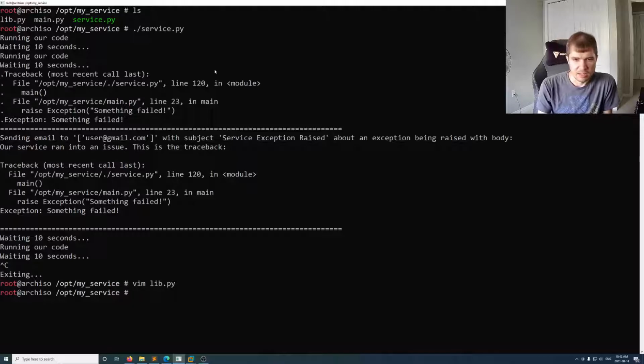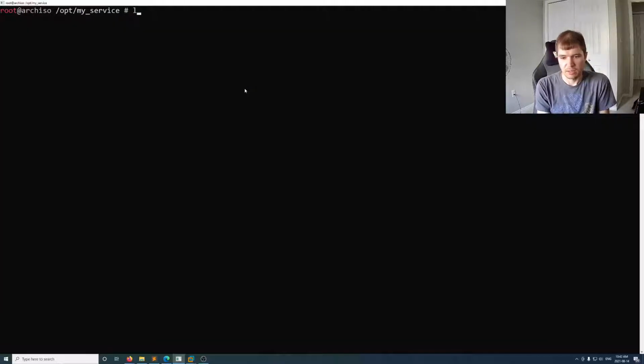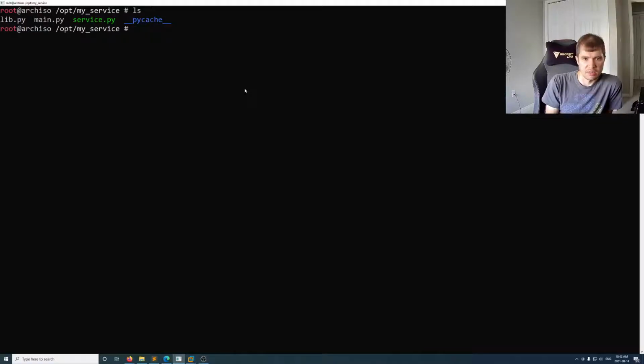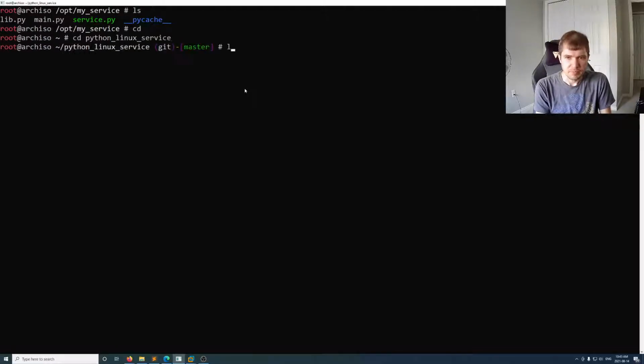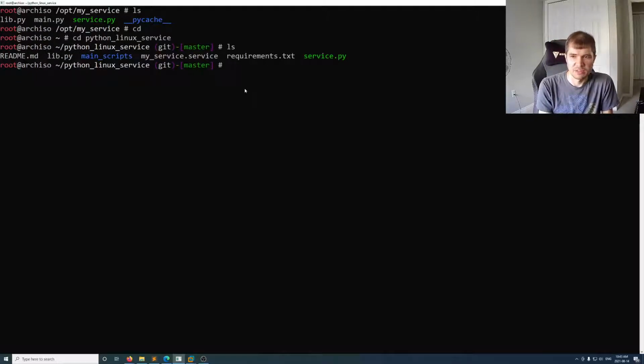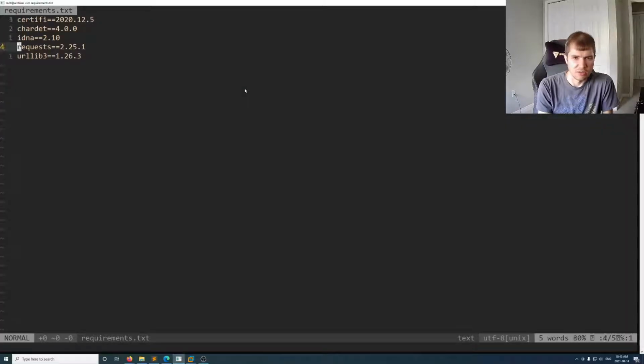So yeah, that's pretty much what the code looks like. So now let us run it through systemd. A lot of times you're going to have your service require third-party modules, Python modules from PyPI. So let's see what that looks like as well. Going to go back to my repository, and we have a requirements file here. This requirements file, if you've never dealt with one, lists all the requirements that your project is going to have.